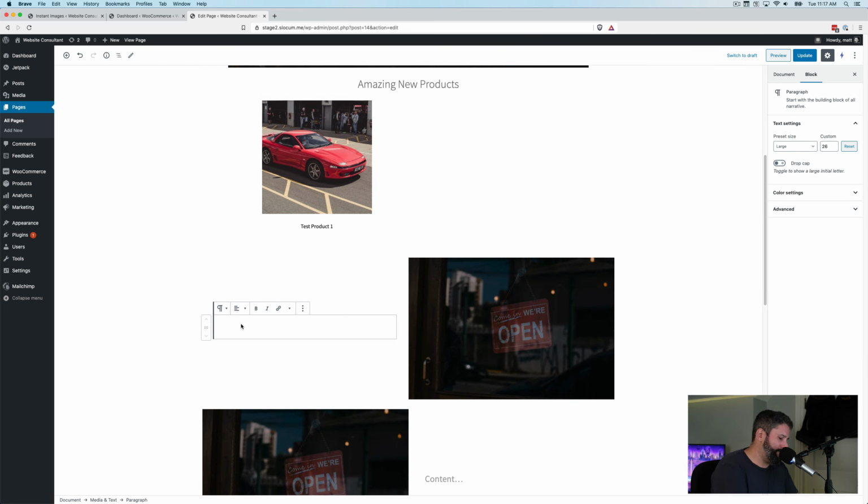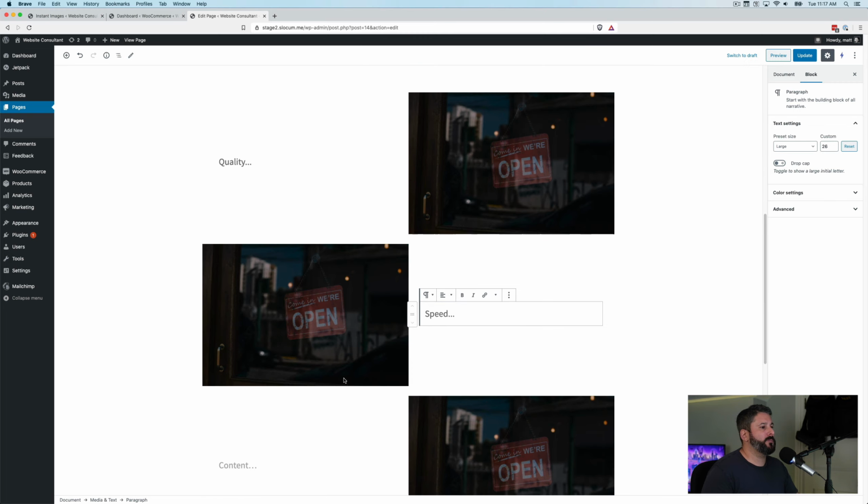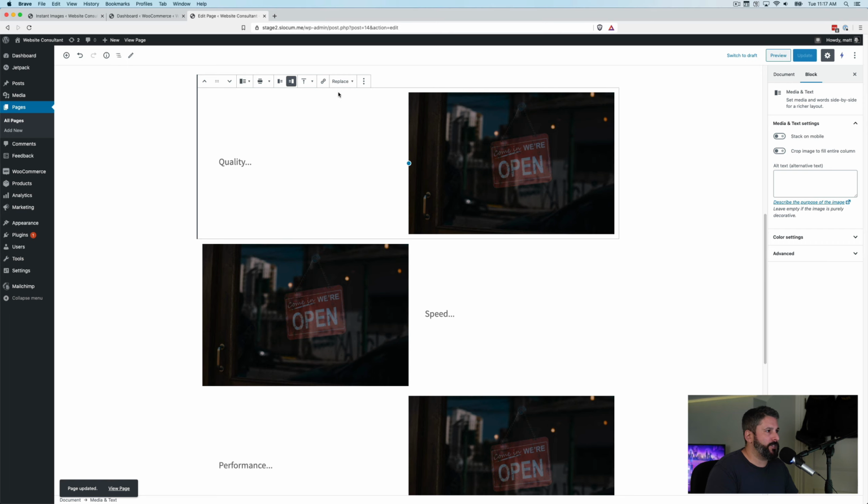We can say quality. Oops, I can't spell. Quality. Speed. I mean, we're selling cars here, right? Quality, speed, and performance. Update this. And of course, we could come in and change these images out if we wanted to.